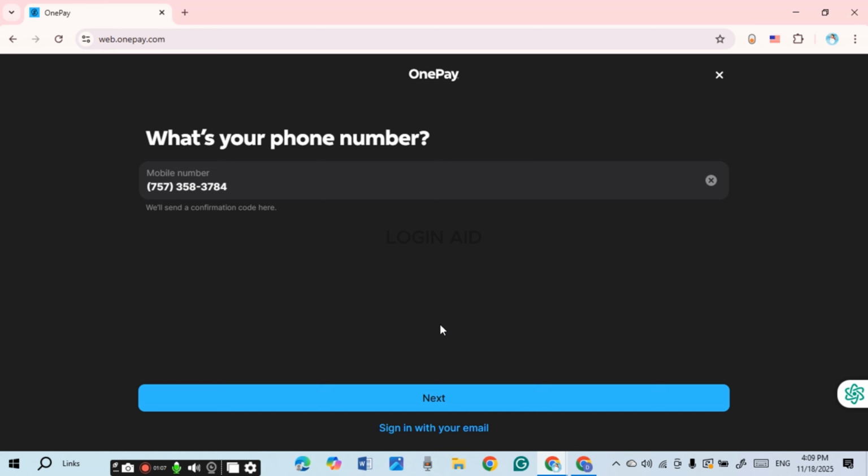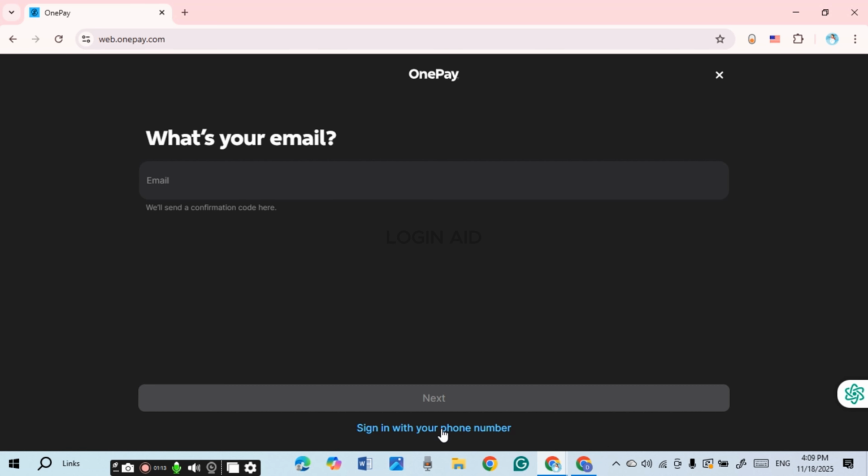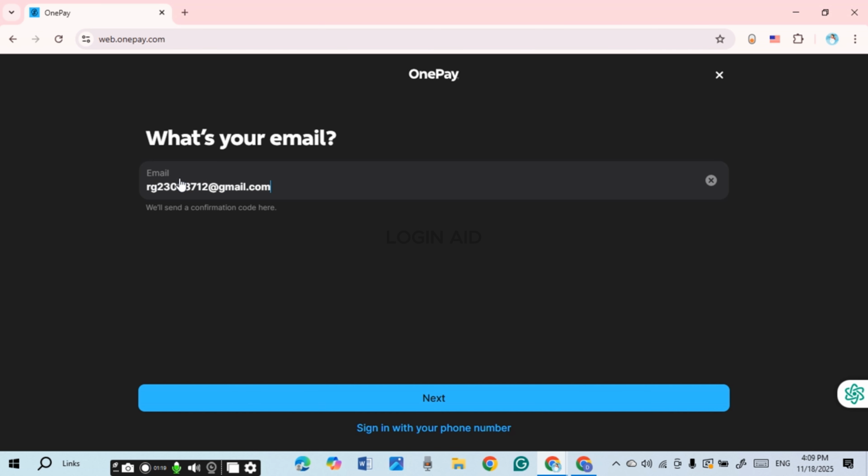Likewise, you can also sign in with your email if you want. Click on this option, sign in with your email. Now you can see over here you'll be able to sign in with your email. Click on the field of email. Now what you have to do is provide a valid email address over here. After you do that, click on the next option that you can see on the screen. A confirmation code will be sent to your email address. Simply enter that confirmation code in another interface and you'll be logged into your account. So like this, you'll be able to log into your account.